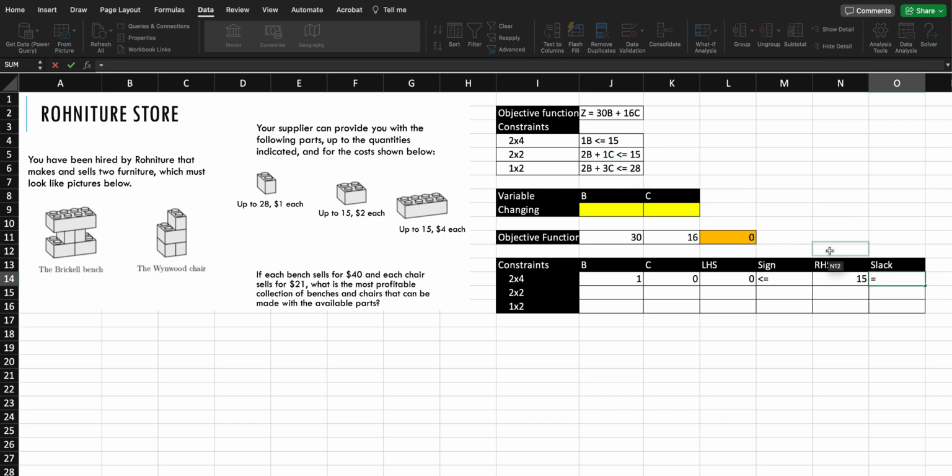And slack is right hand side minus left hand side. For 2x2s, we see 2b, right? So enter 2 and 1c. And left hand side, I'm going to just copy this formula here. And then less than or equal to, and right hand side is 15. And the slack, you can also copy this formula like that. And lastly, 2b plus 3c, and it has to be less than or equal to right hand side 28. And we have this table completed, and now we are ready to run Solver.